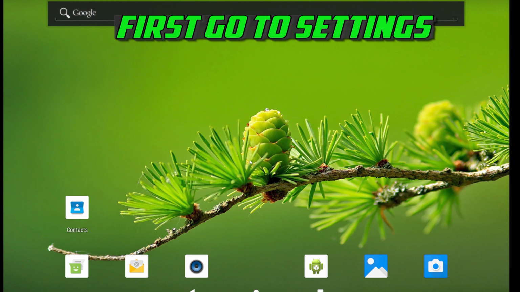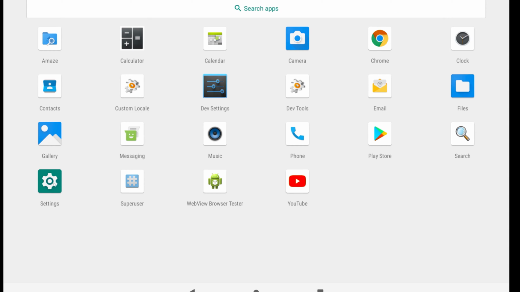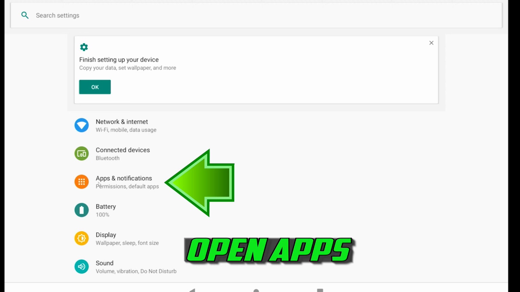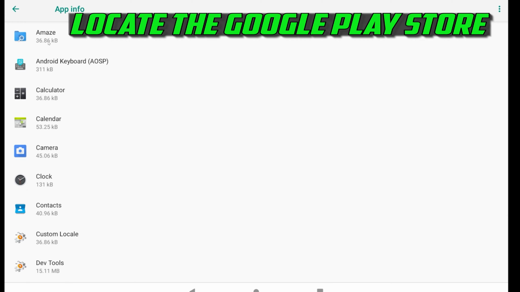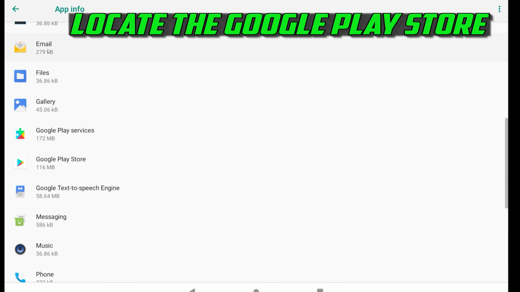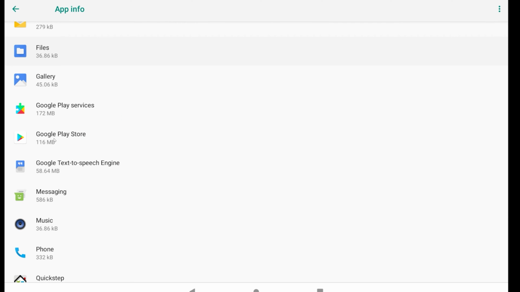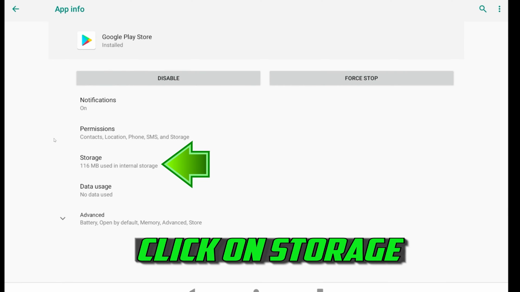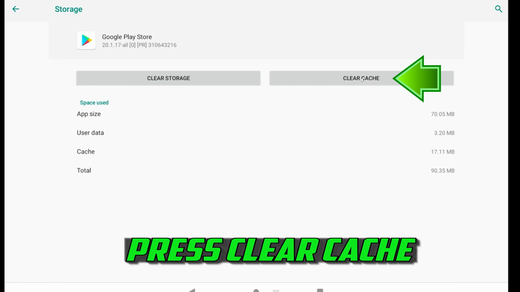First, go to Settings. Open Apps. Locate the Google Play Store. Click on Storage. Press Clear Cache.